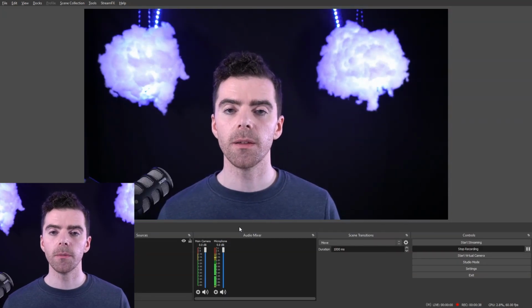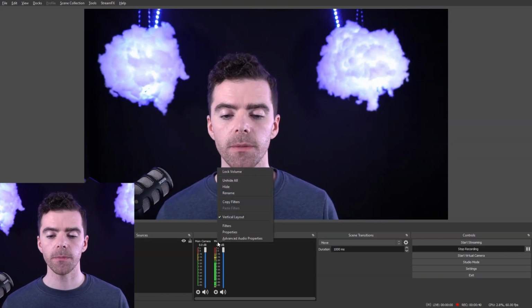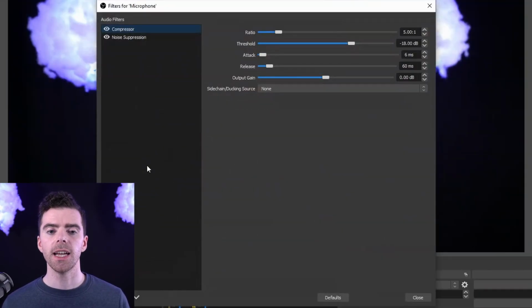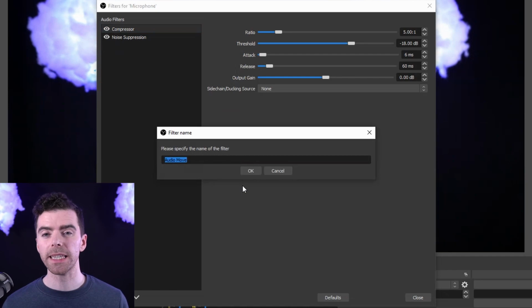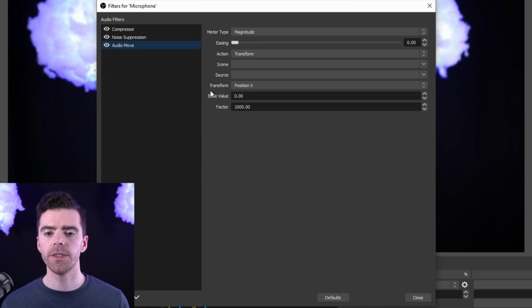We're going to use it on the microphone. I'm going to right click on the microphone, click filters, and then from there, right click, go to add, and then go to audio move. From there, you can give it a name depending on what you want, or if you want to be able to remember it easily, and then you click OK, and you'll have a number of different options here.